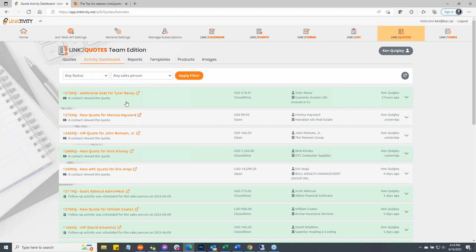If on this screen you want to go into the quote, you can just click on this or click on this, and it will allow you to view the quote, if for some reason you don't remember what it was about. But even on the quote activity, it's listing all the relevant information that you need. Here's the last activity, here's the name of the quote, here's the amount, the status, here's the contact, the company name, here's the sales rep, and the last activity was 2 hours ago. Okay, so at a glance, you can see you've got quite a bit of activity.